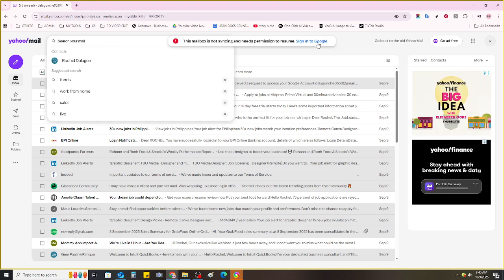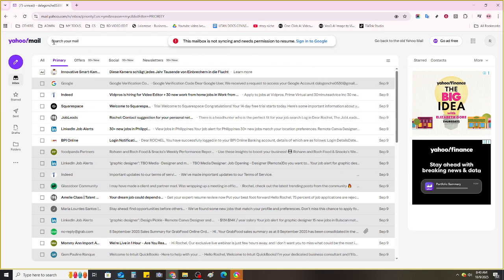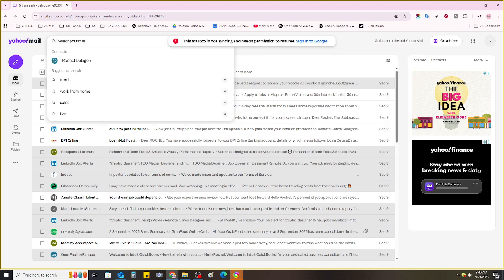First, you'll want to open the Yahoo Mail app on your device. Once it's up and running, direct your attention to the top of the screen. You'll notice a search bar prominently displayed there. This is your gateway to filtering through your emails. Go ahead and tap on that search bar to activate it.